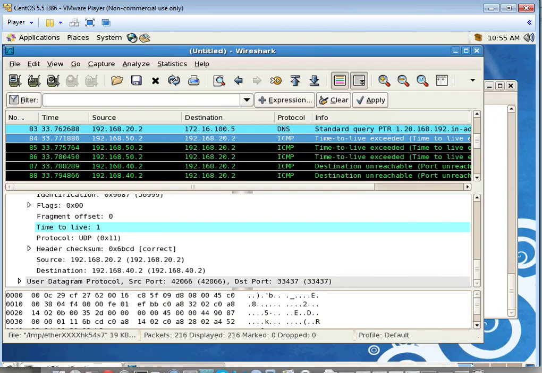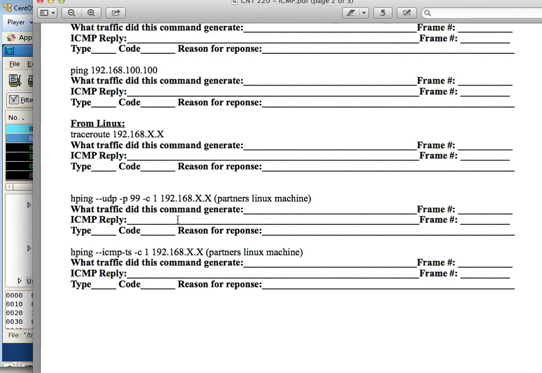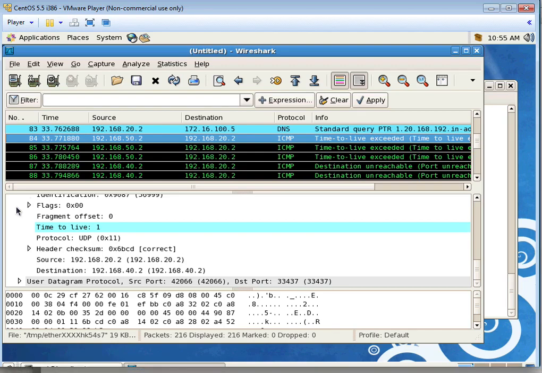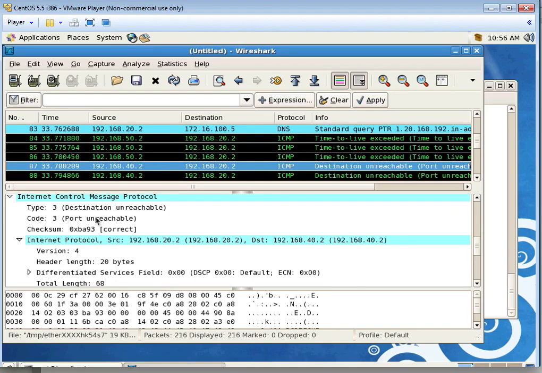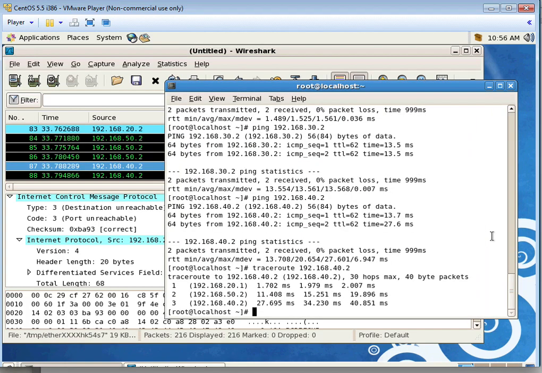So let's look at the lab sheet. Linux. Here we go. What traffic did this command generate? It generated UDP packets with low time to live values. Put some frame numbers. ICMP reply. You should have 2 answers for this. We got an ICMP time to live exceeded in transit, which was type 11 code 0. And then we also got these destination unreachable messages that were type 3 code 3. So that takes care of that.